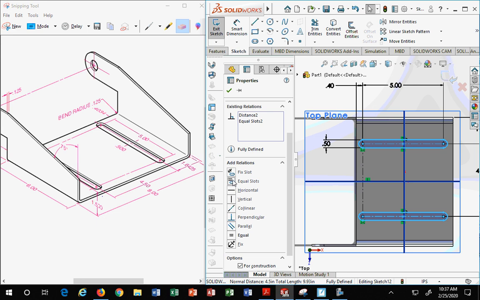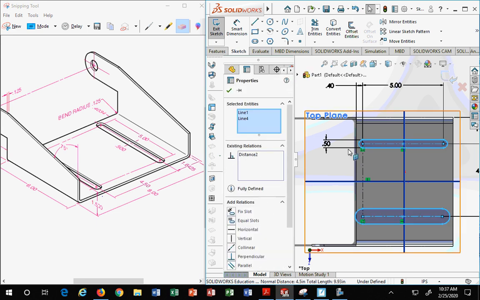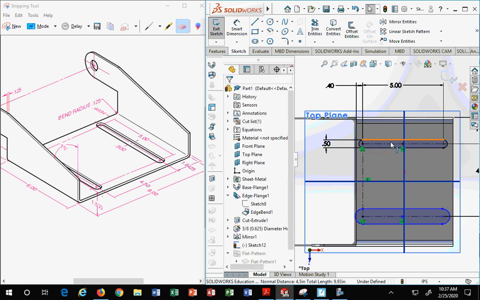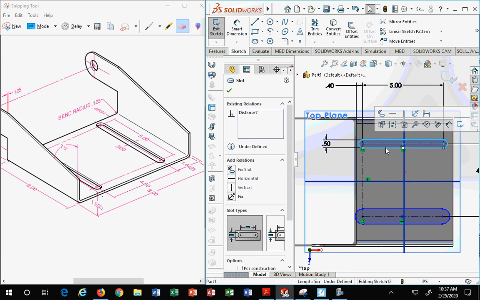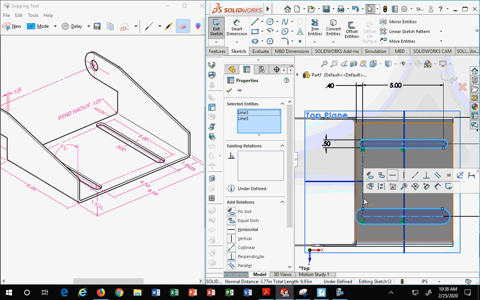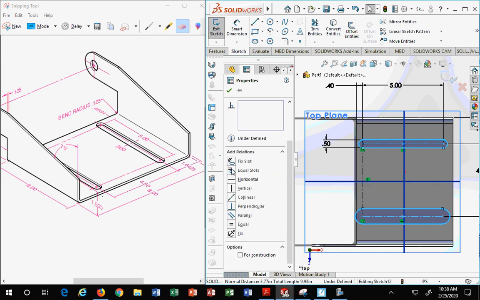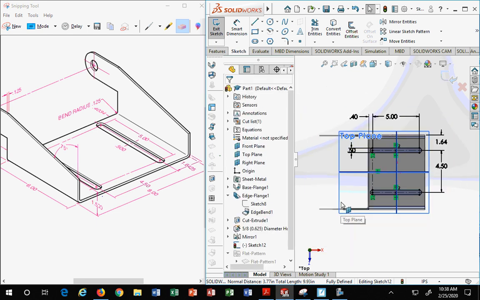Equal slots. Okay, I'll show it again. Again, pick the object, hold your control key down, pick the other object, since they're both slots, and then you have equal slots as an option. Whatever relations you can attach to the two objects you've selected, all those relations will appear. In this case, the equal option, which is really nice. Okay? And then you hit OK, and then you're good to go.